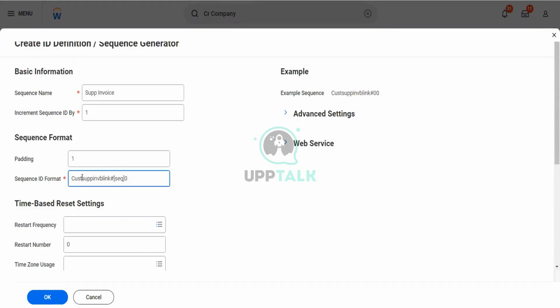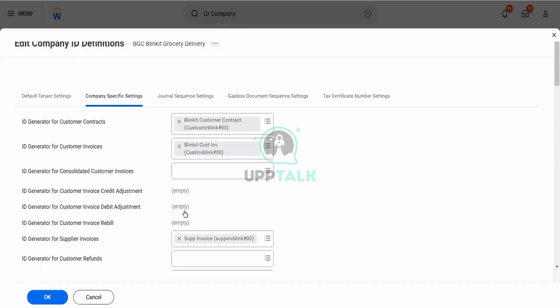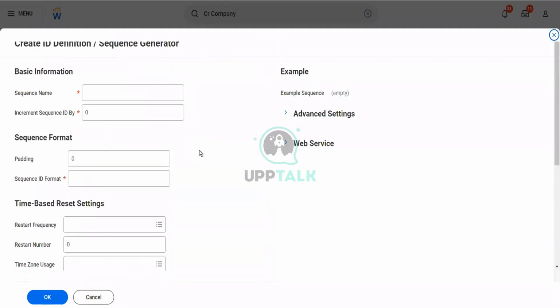That will be supplier invoice. Land. Customer refunds. Manually, we are doing this for one company, but when we do this in bulk using EIBs and iLoad, it's like a big activity. We have to be very careful with this.